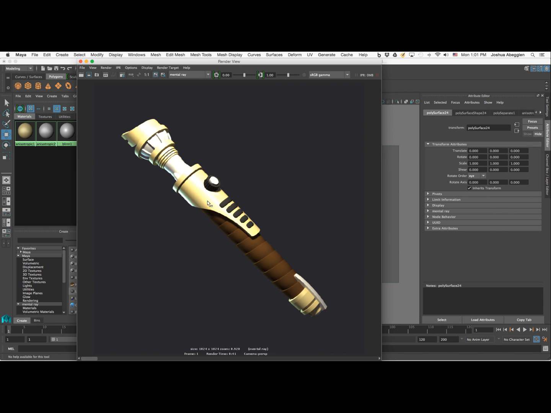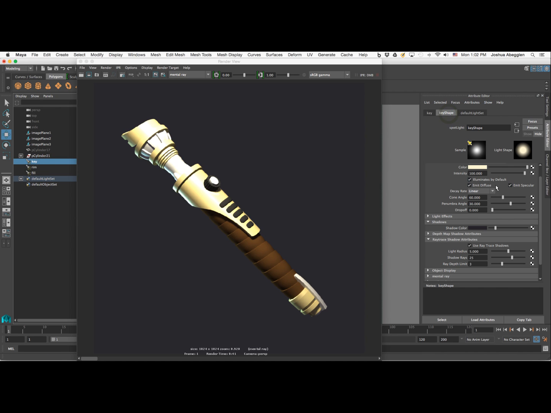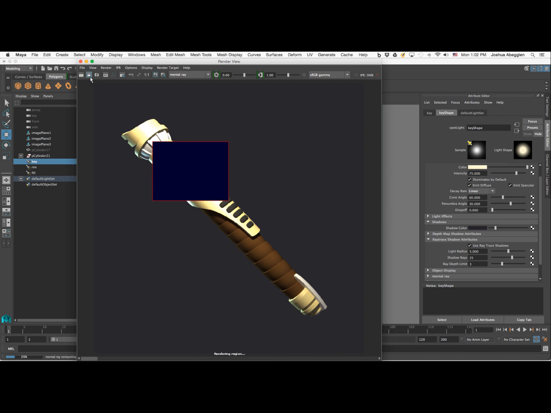Right, here's my render. You can see that the highlight is a bit strong, so maybe our light source is ending up being a little too intense right there, or for our key light especially. So I'm going to go ahead and open up that right here in the outliner and maybe reduce this back down to 75. All right, and just let this do a little bit of a regionalized render so I can see exactly what effect I'm getting right there.